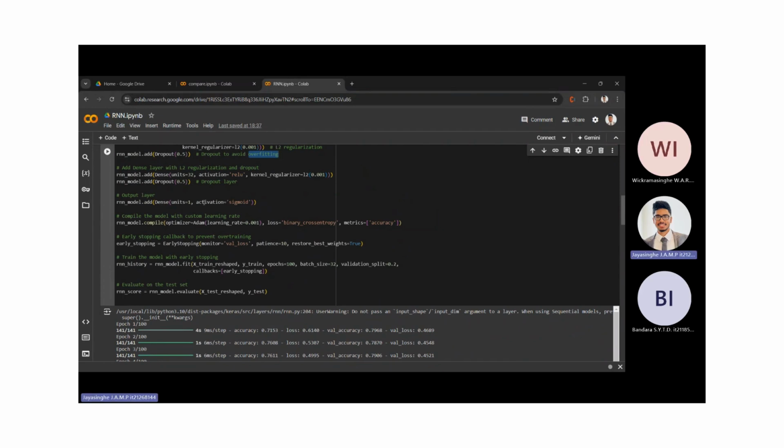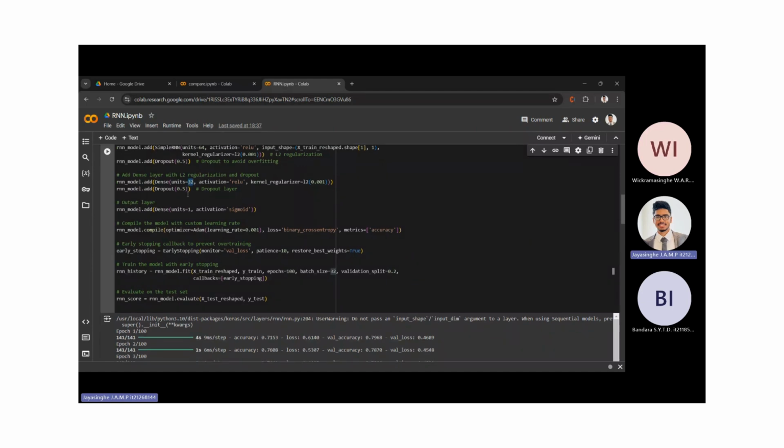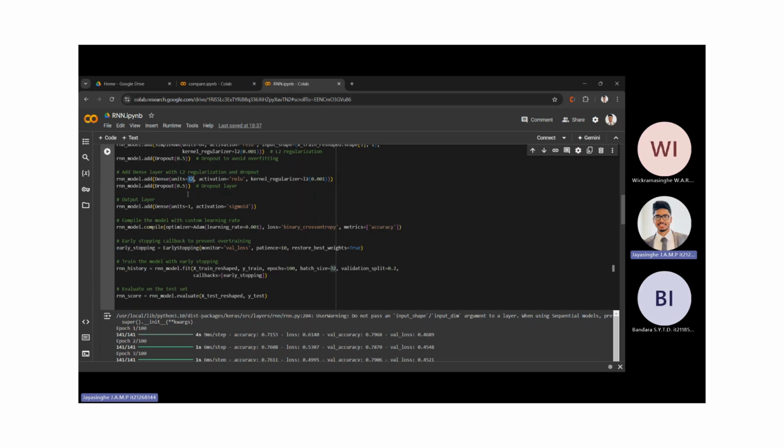The second layer is a fully connected dense layer. In this, I use 32 units, neurons. And I use ReLU as an activation function and L2 regularization also, which reduces overfitting by penalizing high weights. And I use dropout: a 50% dropout rate is applied after this layer.